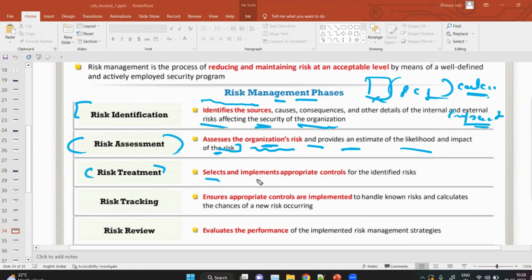Then risk treatment. It selects and implements appropriate controls for the identified risk. So in this phase we are selecting and implementing the appropriate actions for managing the risk that we identified in the identification and risk assessment phases.